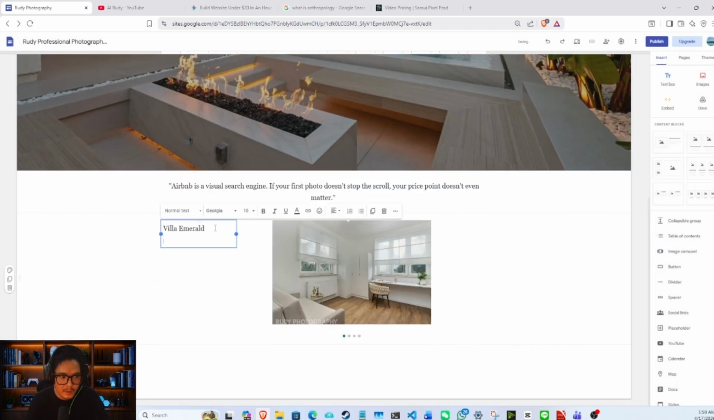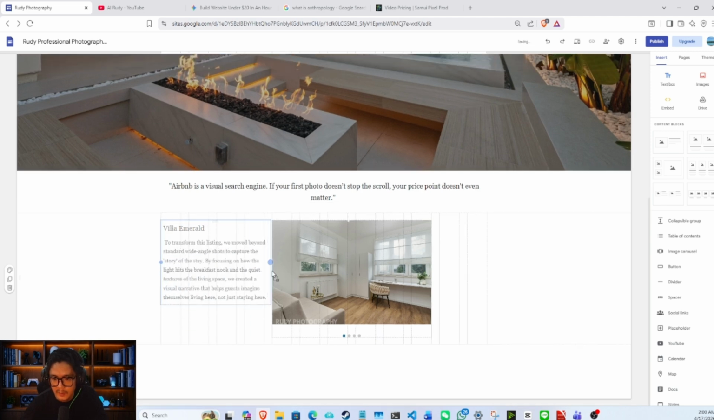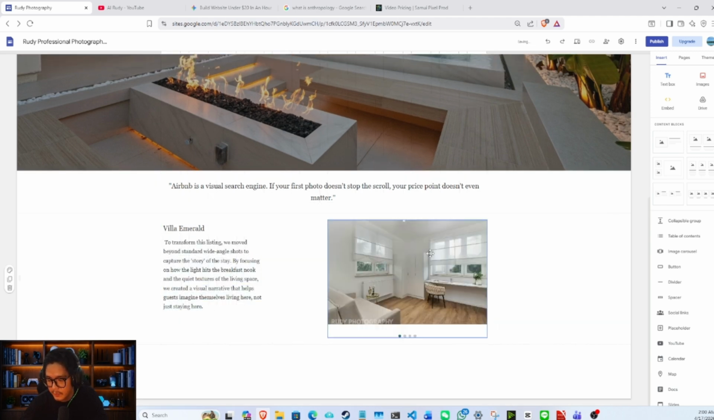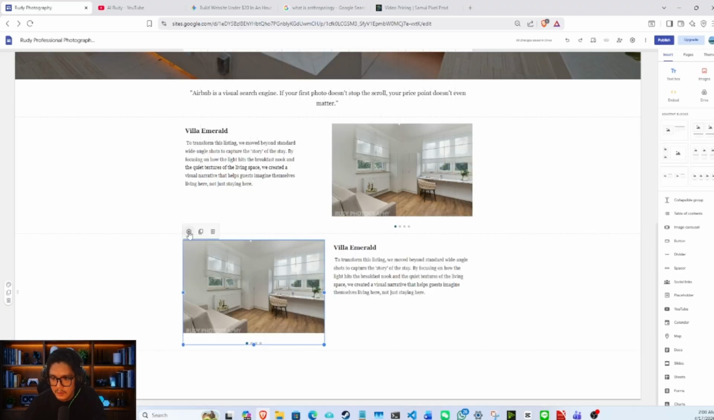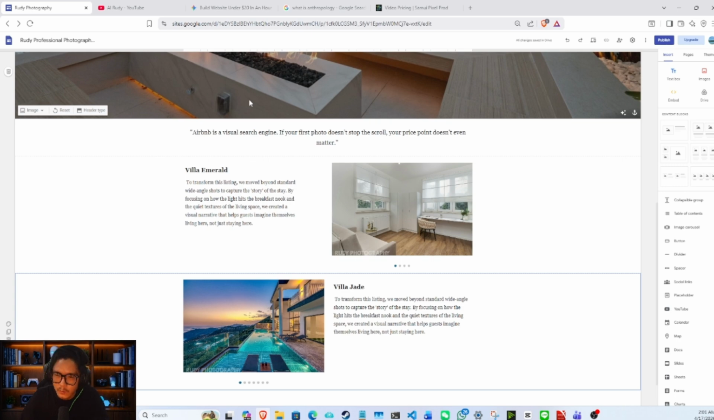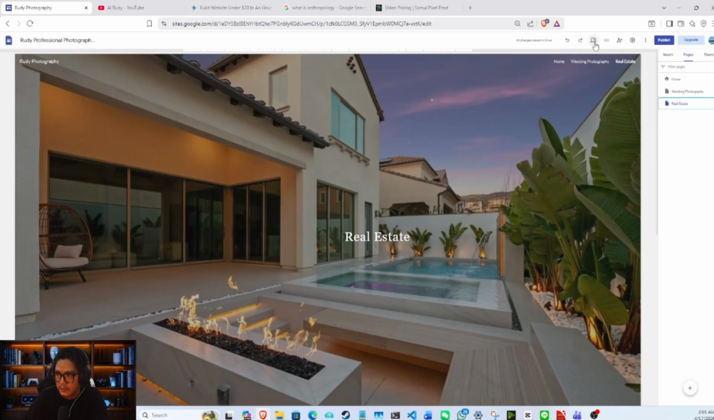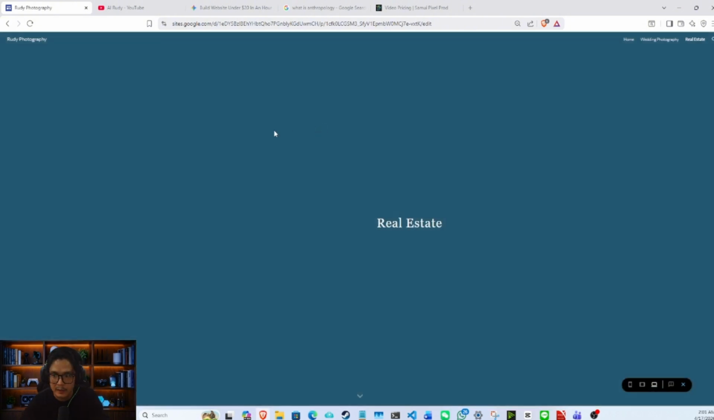So that way we can describe the property that we just took a picture of, maybe talk about why we took the picture a certain way, right? So here you're just going to perhaps explain a little bit about what you did and how you made the listing a little bit better. And there you go. I'm just going to put in another one just so the website looks a little bit better, but you kind of get the idea. Okay, and so there you go. So let's preview this real quick.